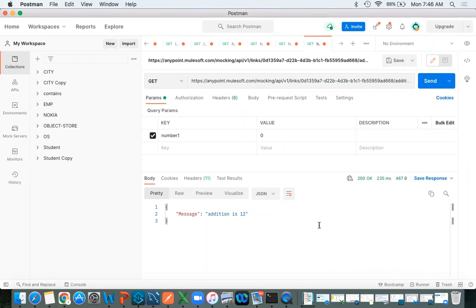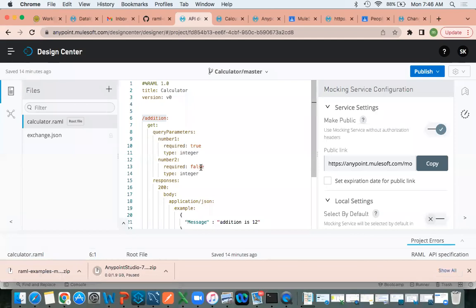Kishore, I have a small doubt. Yes. In Postman, we have given the URL, we have given edition, and we have given number 1. And similarly, if number 2 is required, then we also have to give number 2. Yes, let me show. When the query parameters are given, only then it will display output. Yeah, query parameter. See, suppose imagine required is false, right?